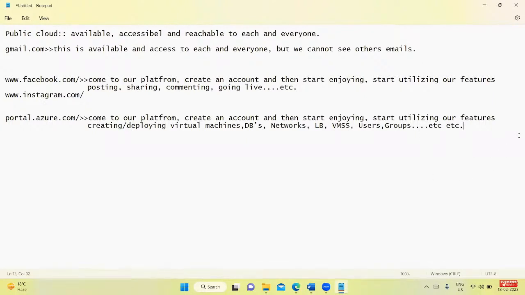Okay, simple concept, guys. Why I'm relating it with Facebook is because we all are well known with Facebook. Yes or no? Fine. Course content, I'll give it, guys. Just give me some time.